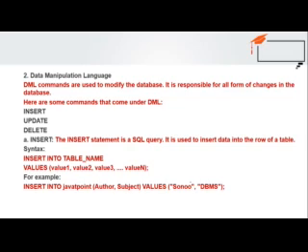Then data manipulation. These are used to modify the data. If we want to make some change in the database, you can go for these commands. Some of the commands that come under DML are insert, update, and delete.